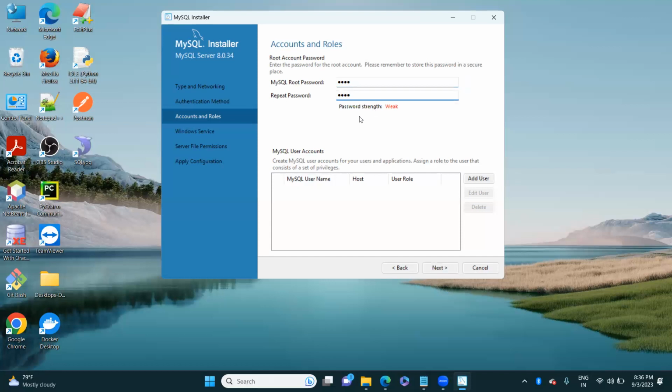Listen here. Is it compulsory to give root as a password? No, you can give any password. But for easy remembering, I am giving the password for the username root as root. So it becomes very easy. The username is root and its password is root.